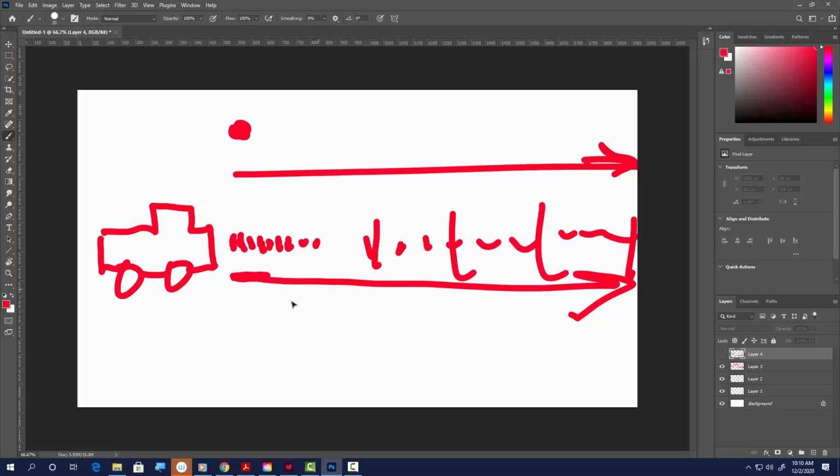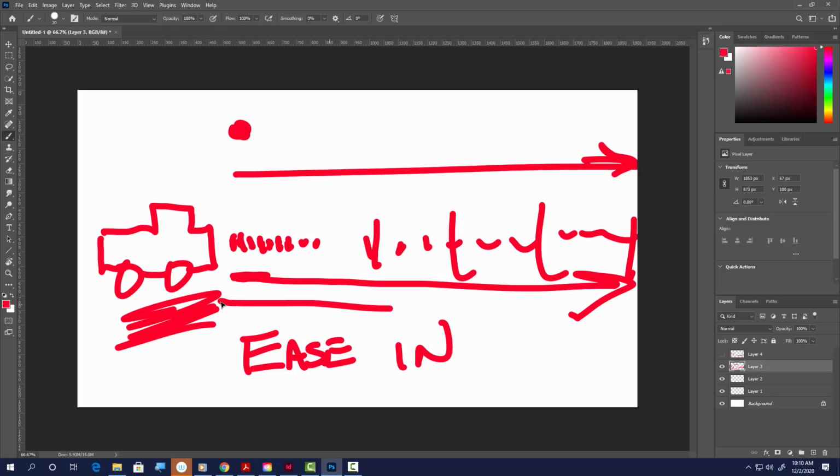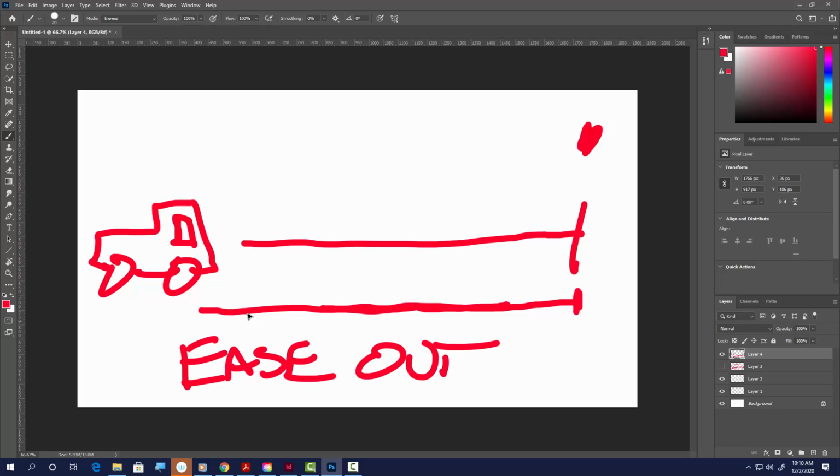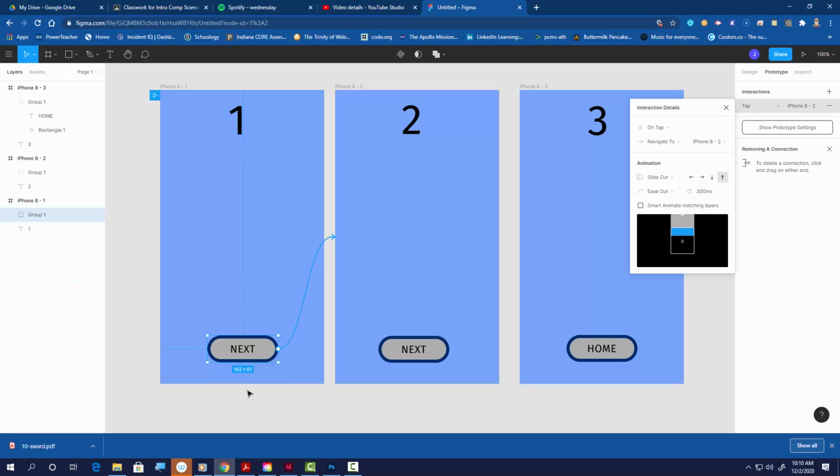Back here, when we were talking about leaving the stoplight, that would be called an ease in, because you're sitting still and you get faster. And when you're stopping at the stoplight, that would be called an ease out, because you're moving, and you slow down and you come to a stop. So that's ease in and ease out. That's what it is. All right. So now you have a little bit of an idea.